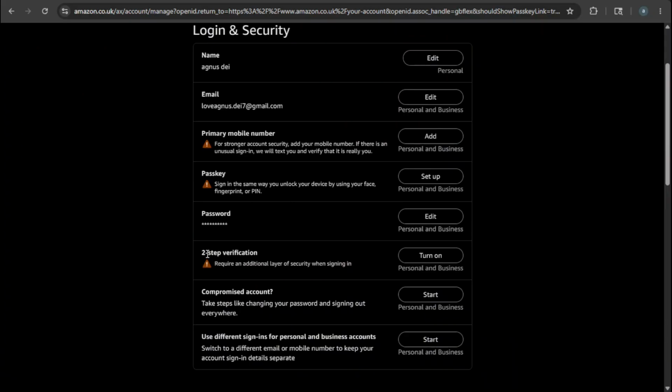Scroll down the page until you reach the section labeled Two-Step Verification, 2SV. This setting is crucial for enhancing your account security. Two-step verification, also known as two-factor authentication, adds an extra step to your login process, ensuring that even if someone has your password, they'll need another code, usually sent to your phone, to access your account.